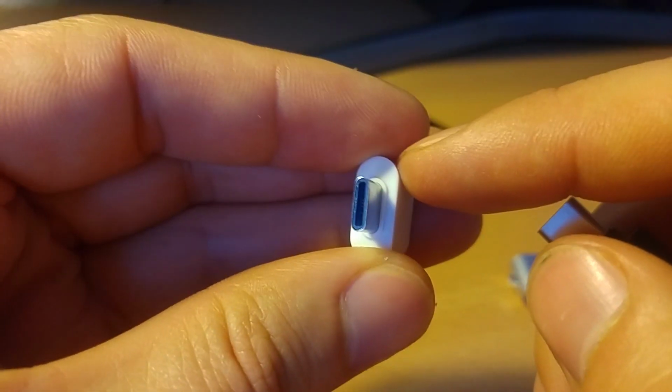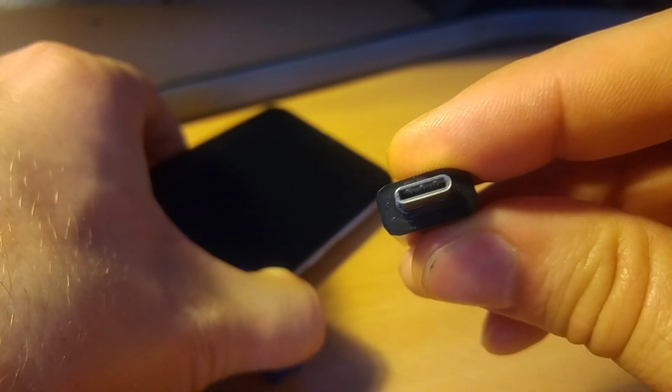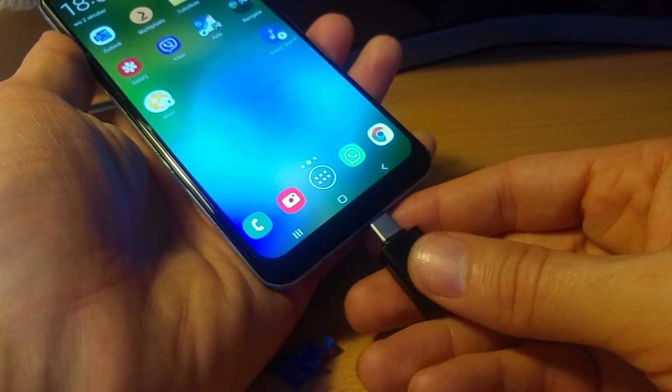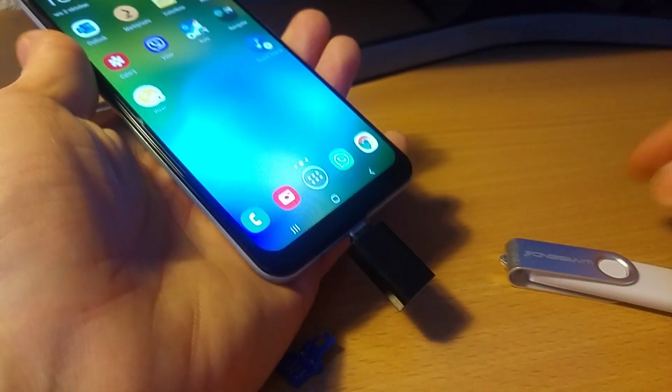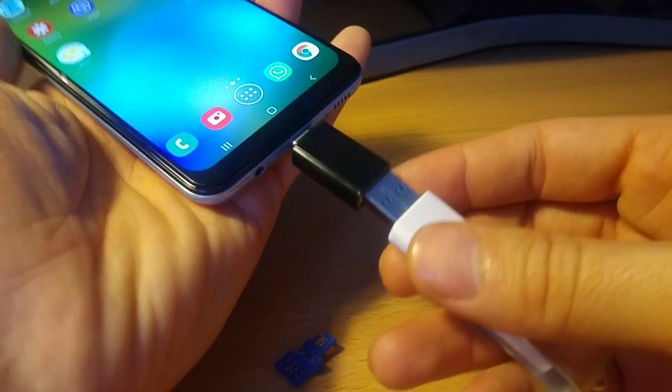And yeah, that is actually the problem. Let me show you. If we connect the 24 pin adapter, it works just fine. I'm gonna reset the focus here. So here we go. This is the right side.